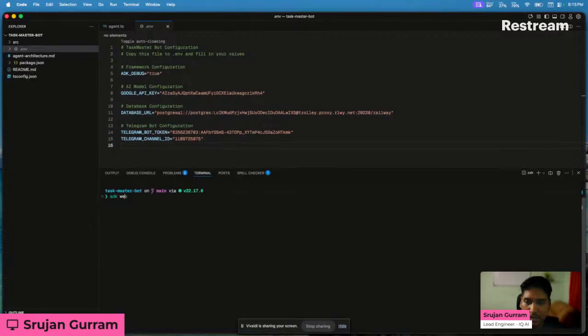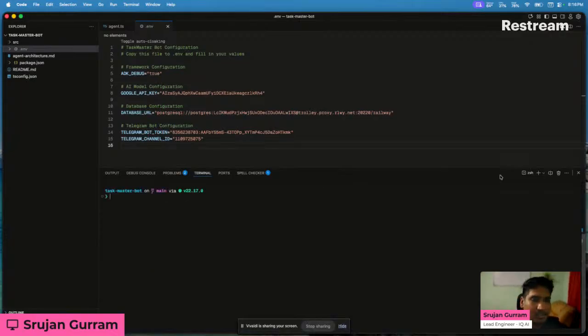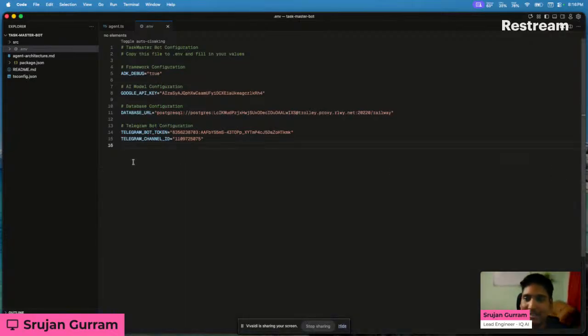Writing your own MCP servers is also easy. You can do ADK new, and then proceed with, for example, here, MCP. That is the MCP integration. You can use this. The template uses FastMCP, so you can easily create MCP servers. I hope I answered your question.